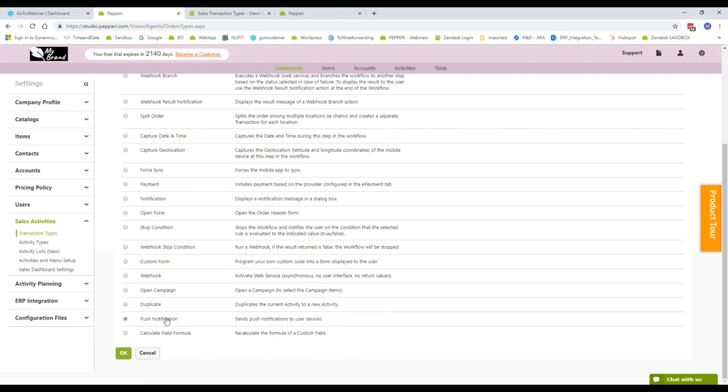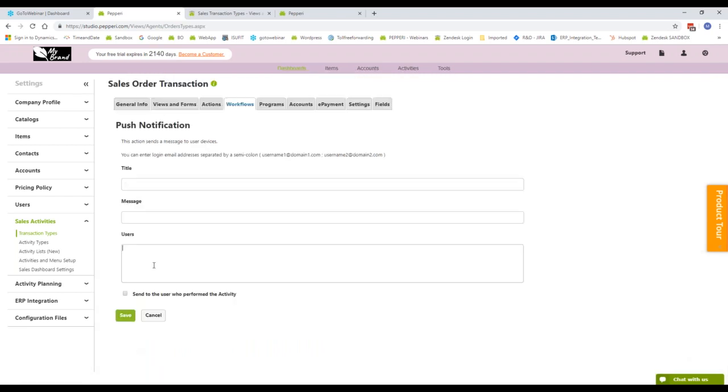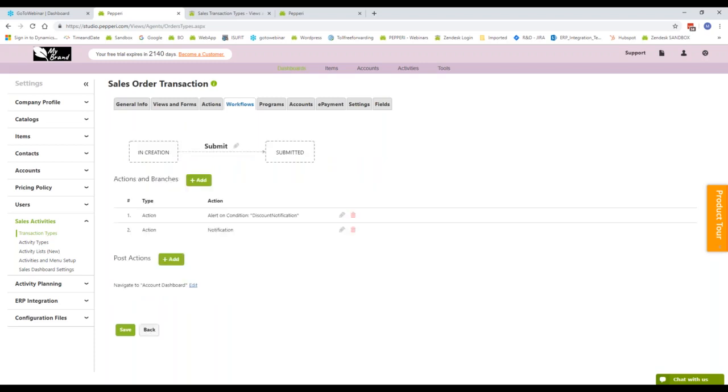If the order is being submitted, I can get a native push notification to all the devices that are logged into Pepperi at the time with a certain username. So I can say push a notification, just like you get a WhatsApp or an SMS push notification on the home screen of your phone. Even when the Pepperi app is closed, you can be getting these native push notifications to the mobile device.